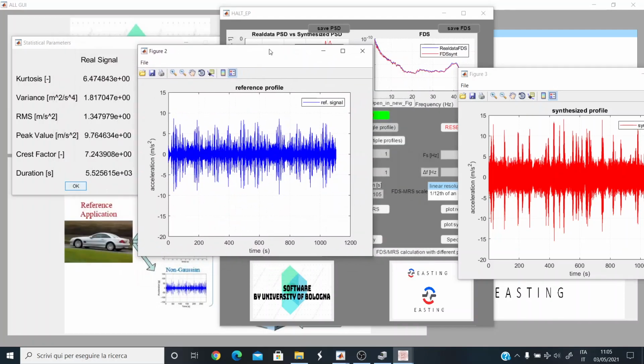That's pretty much it. I just wanted to illustrate how a non-Gaussian signal can be synthesized using the GUI that I developed during my PhD program.